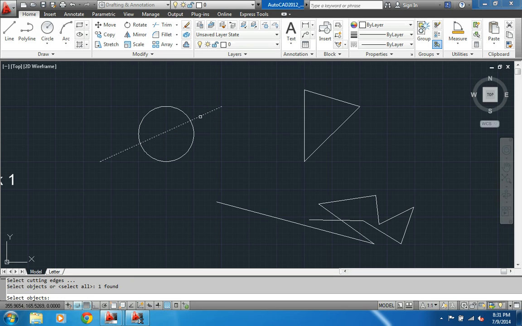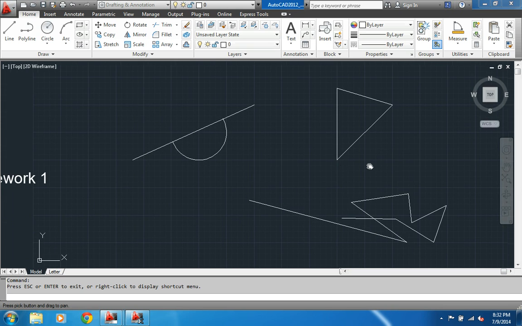So I click on this, and I selected one. It says select object or select all, one found. Cool. Alright, hit enter. Now select the object to trim or shift select to extend. Well, just select the object to trim. So you just click up here and it trims it for you. And then you hit enter, and that's that. So that's the trim command.